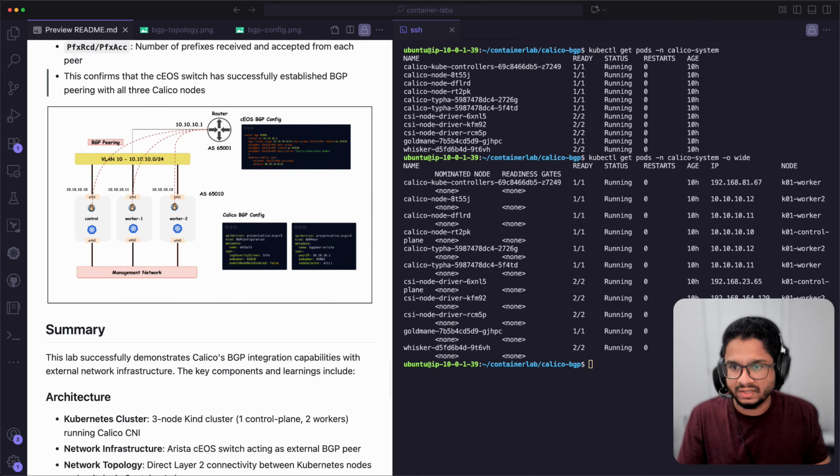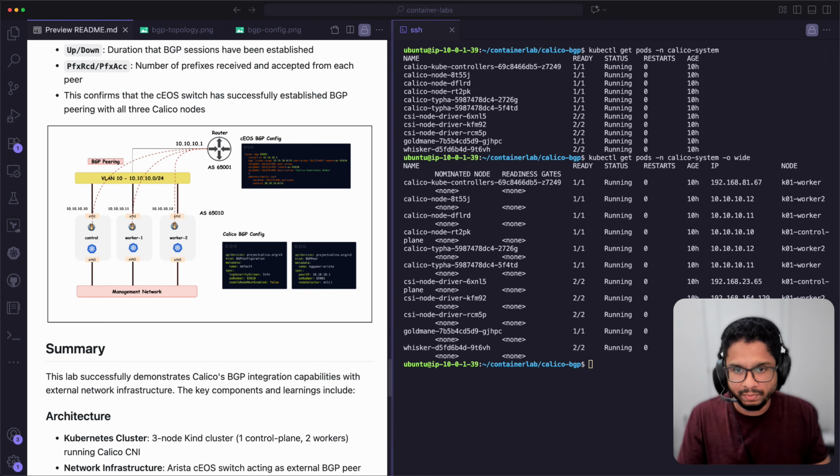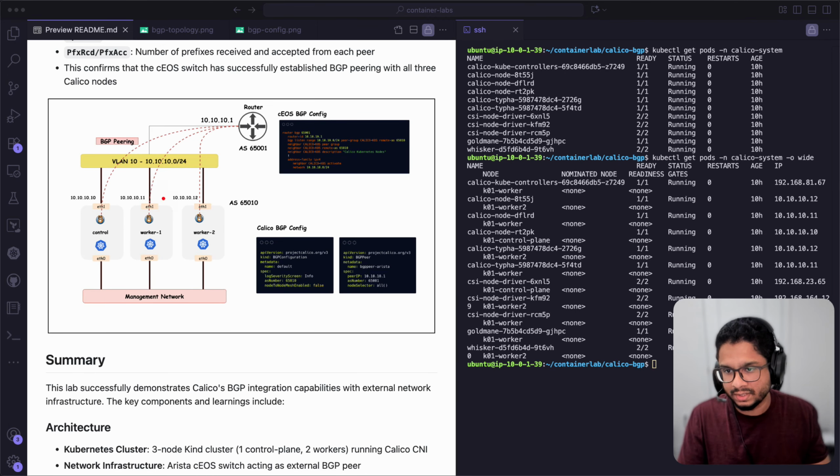So in this lab, we've successfully configured BGP peering from the Kubernetes cluster, from Calico, towards an upstream router. And in the subsequent lessons, let's look at how you can leverage this BGP peer to advertise certain IPs to your upstream network to steer traffic towards the cluster.